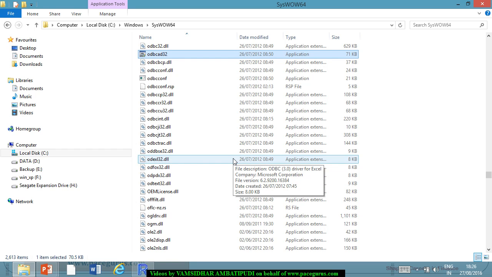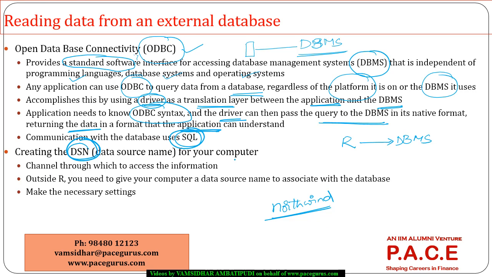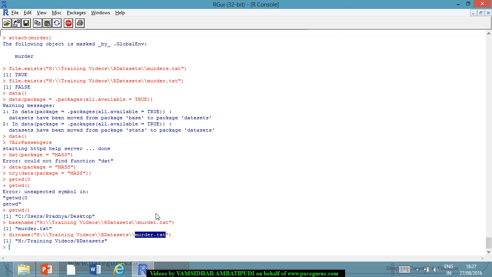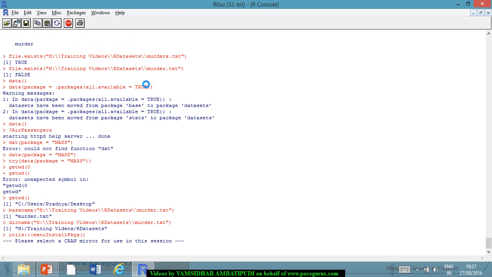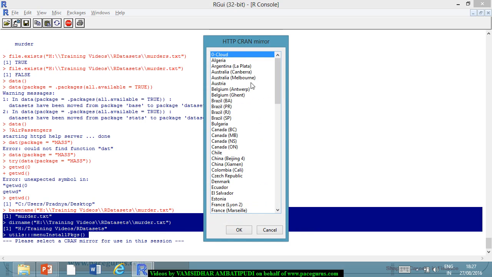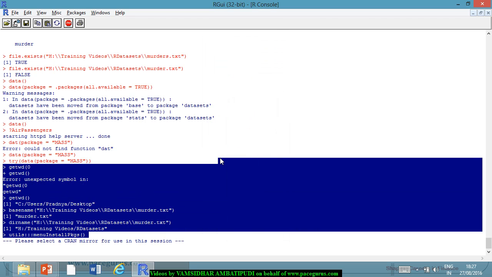So now this is set up as an ODBC connection to this particular data source. Now if I have to access this data source from R, first I have to make an ODBC connection, then I have to install the package RODBC, which connects R to an ODBC database. So let me try to install that package RODBC.